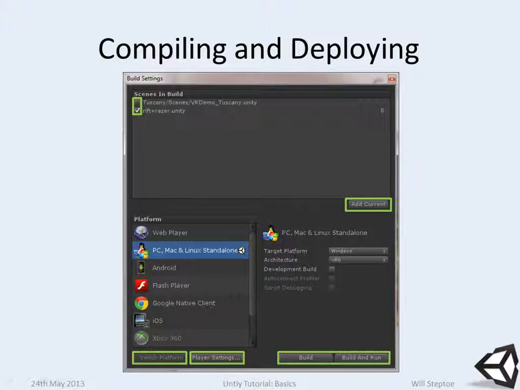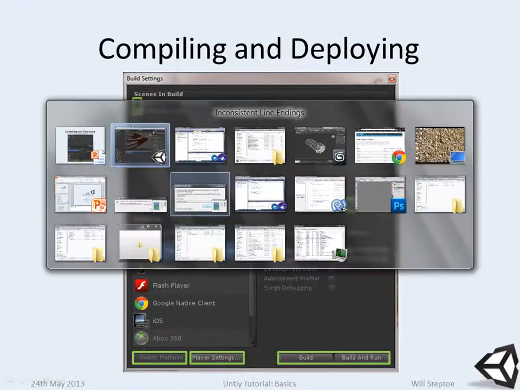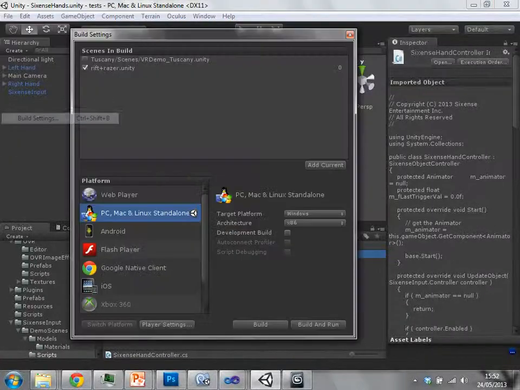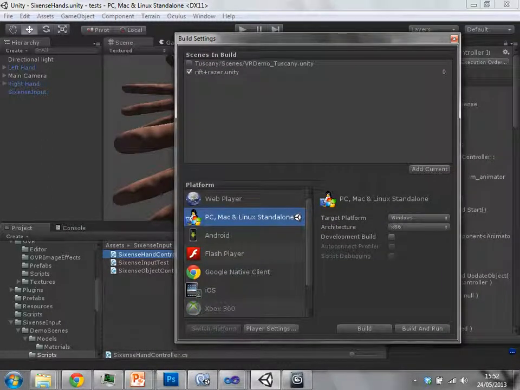So to do that, you simply go to File and Build Settings. If you go Build and Run, it will just start building and running your application. So you want to go to some settings first, unless you're confident that all the settings are correct. And the first thing you see is the scenes to build.